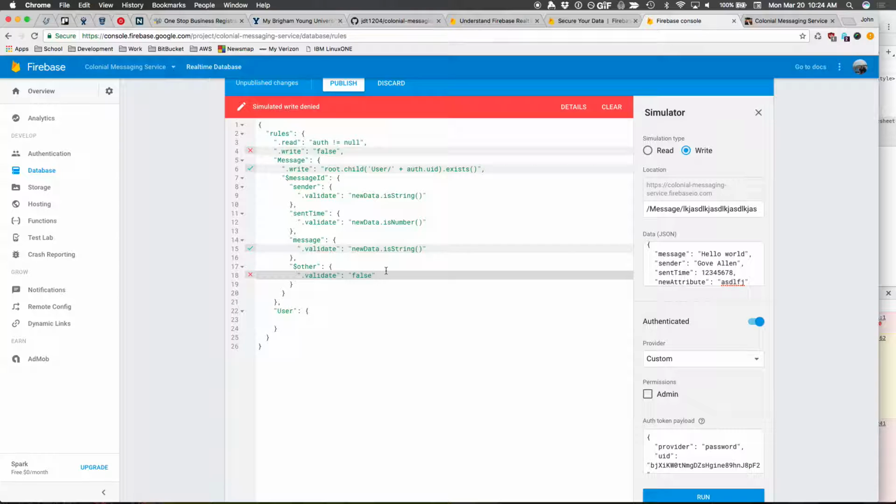Make sense? Yeah? So will that stop the entire write, or will it just stop the write of that extra? The entire write. Could you do it where you can stop just the extra? I don't know of a way to do that.